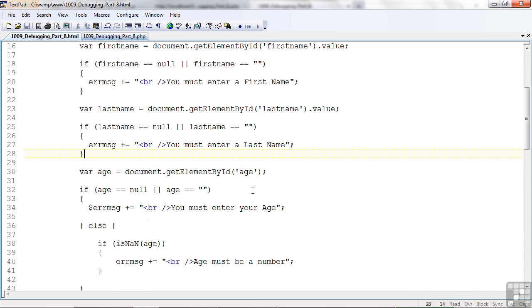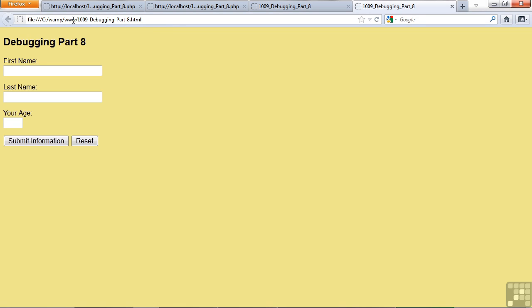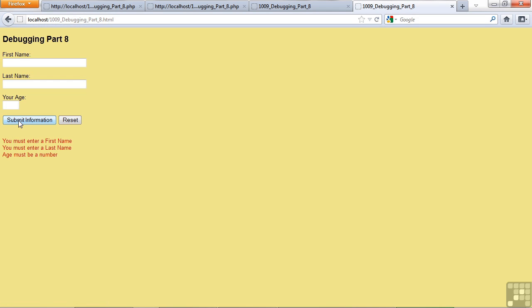How about the age? I've got if age is null or blank. I'm getting age. And there it is again. Another dollar sign. So I never got that. You must enter your age. That's what I should have got instead of the number before doing anything. All right, I cleaned up that many errors. Let's go ahead and run this again. Changing to localhost. Run it, hit the submit. Enter first name, enter last name. Age must be a number.